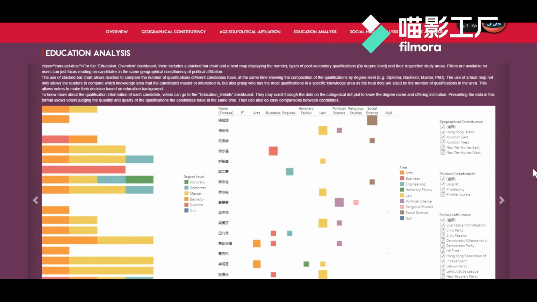Next, let's come to education analysis. Hong Kong is a society which focuses a lot on education and qualifications. A lot of voters are interested in the education background of the candidates as they want someone who is knowledgeable to work at a place. There is a stacked bar chart and a heated map displaying the number and types of post-secondary qualifications, and their respective study areas.